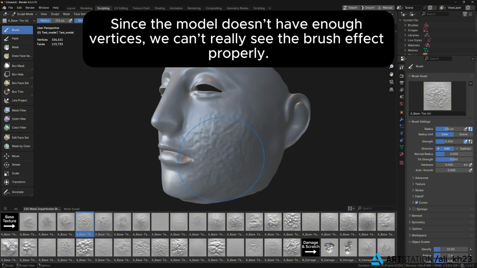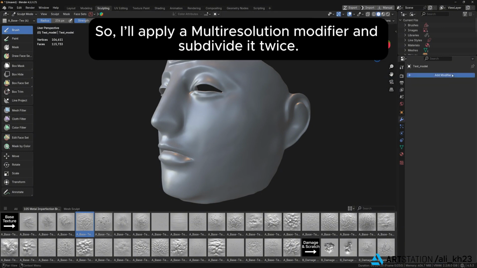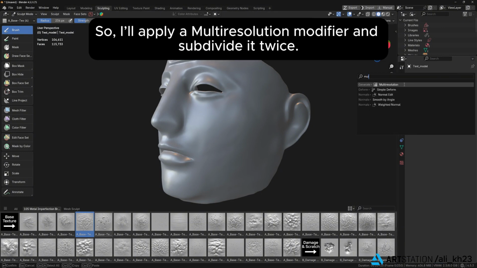Since the model doesn't have enough vertices, we can't really see the brush effect properly. So, I'll apply a multi-resolution modifier and subdivide it twice.